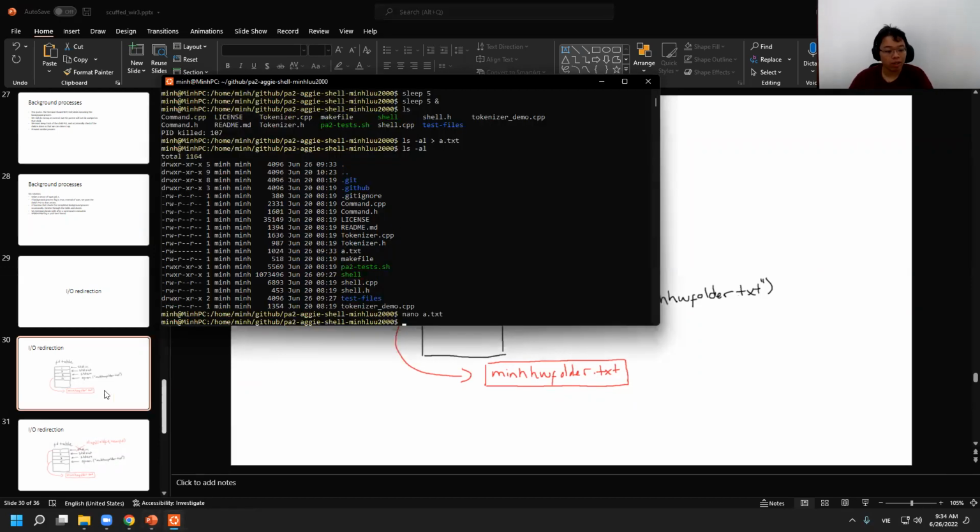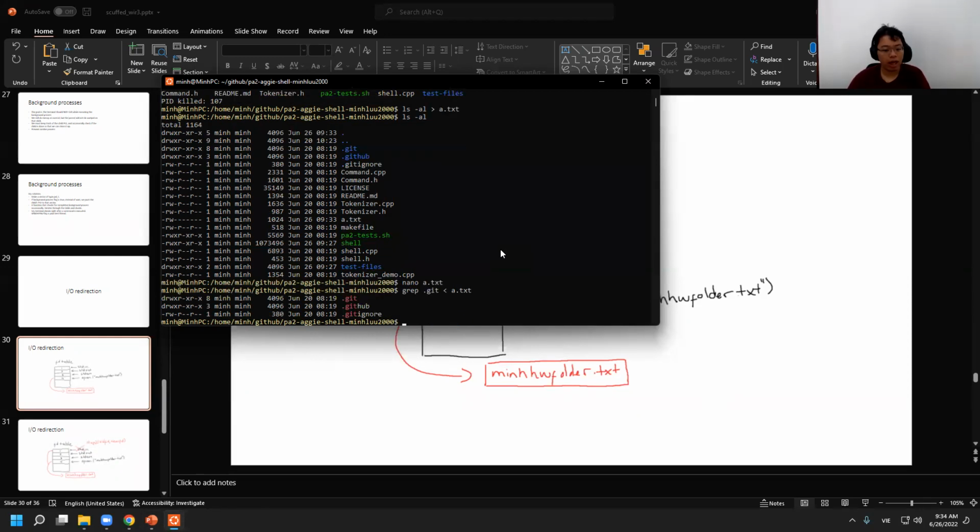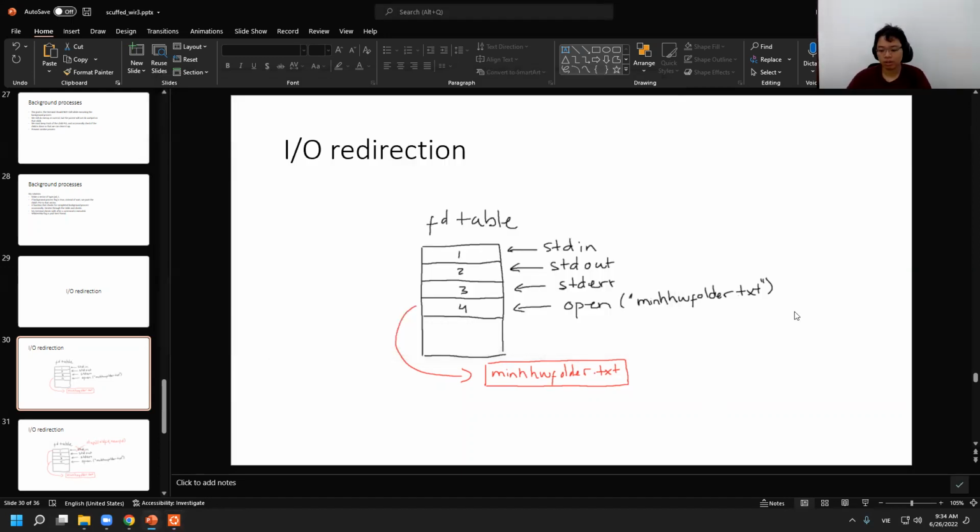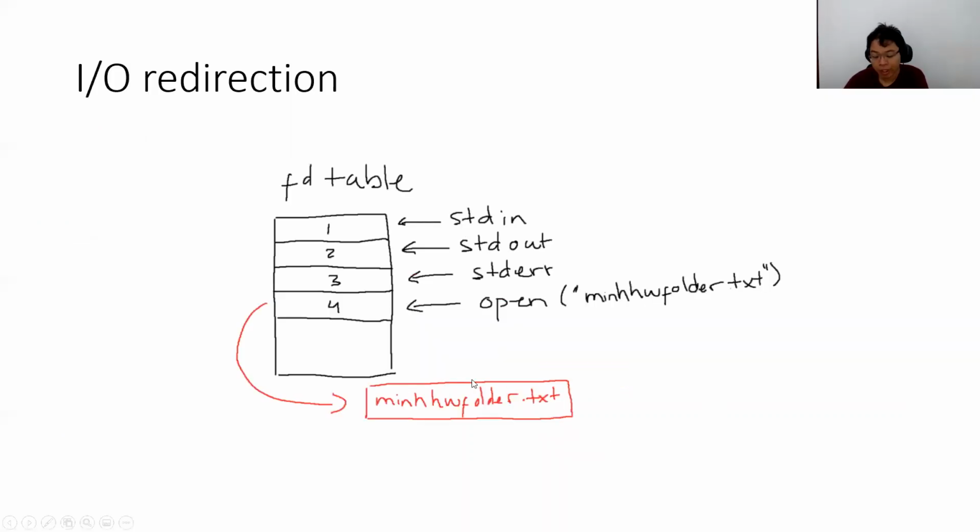And then the same thing with input. You can do something like cat a.txt and input it into grep. Let's say grep .git, and then you input the a.txt file into it. Then it will just use this as the input for the grep command, which requires an input, right? So that's basically the IO redirection.